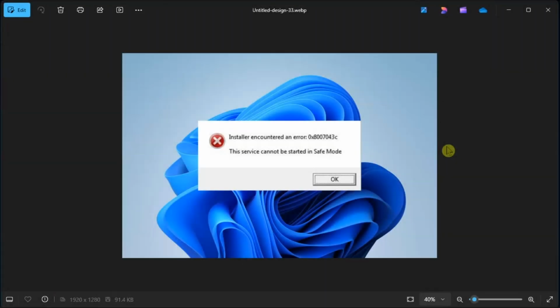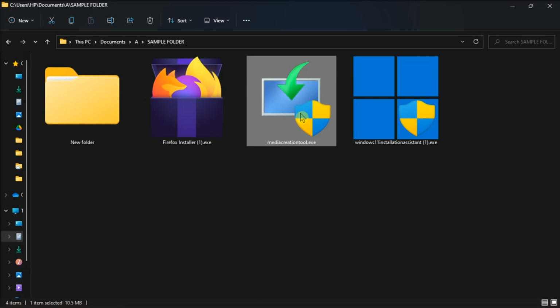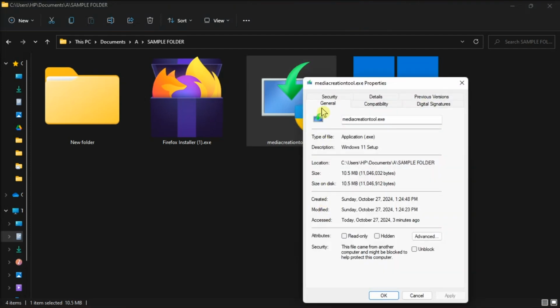Another possible solution is to unblock the media creation tool as it might be blocked. Do it by navigating to the location where the media creation tool is saved, select and right-click the tool, select Properties, and in the dialog box, select General tab, locate the security option, then check the unblock option. After that, click Apply and select OK.